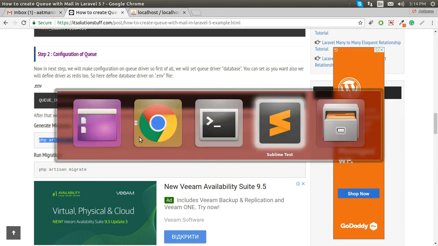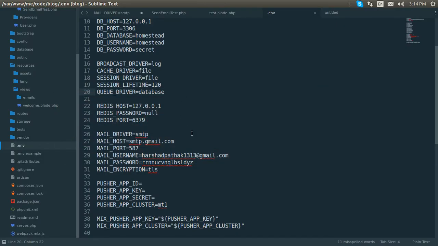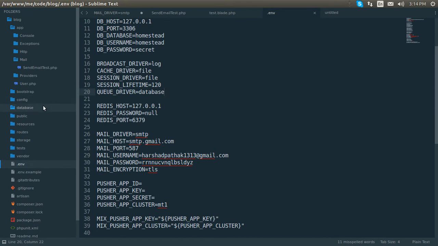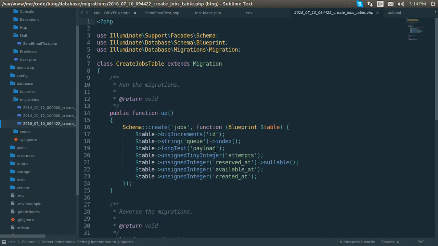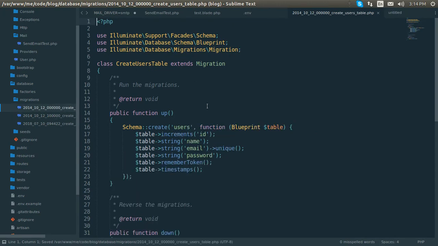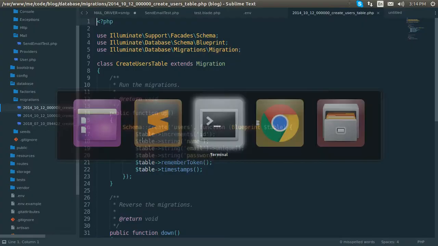In the next step, we have to use a queue table. We have to generate a new table for the queue. So I just have to run the command and the migration is created. Now the migration is already created, you can see here. Yes, now it is created. Everything is working. Now we have to just run that migration, so after that, PHP artisan migrate.